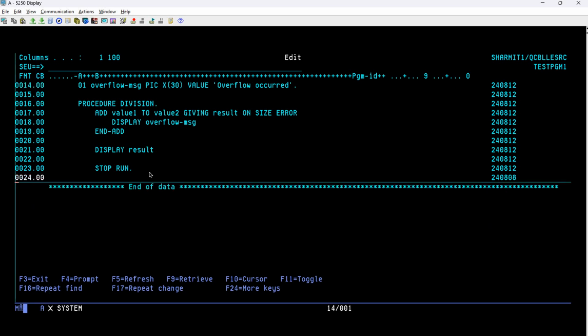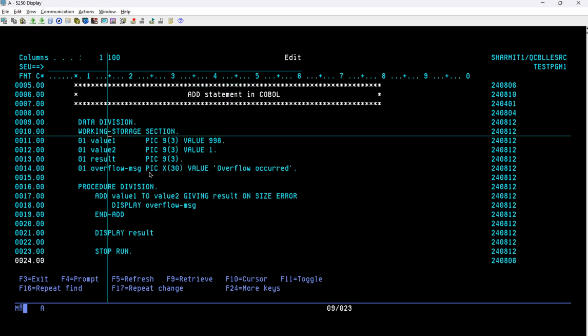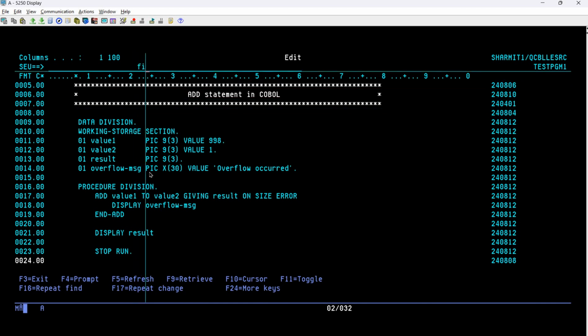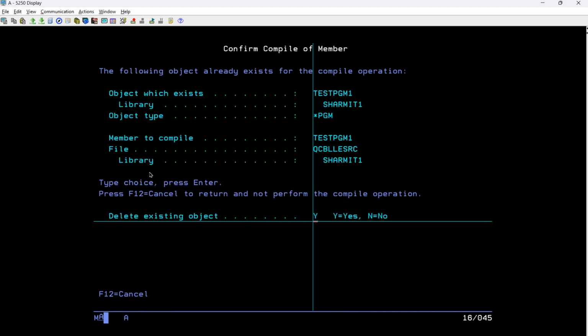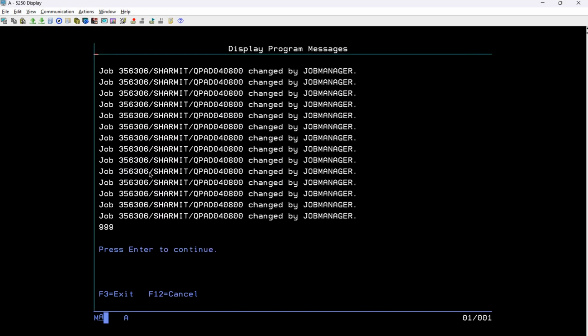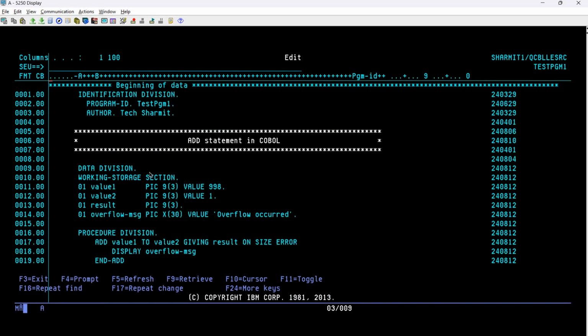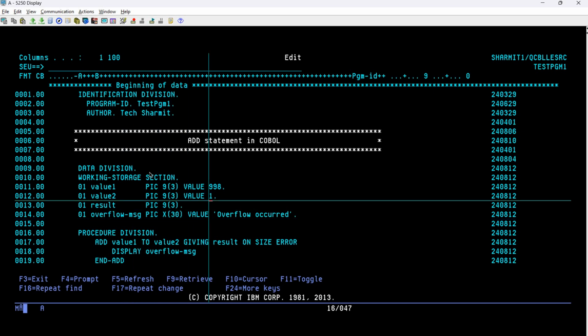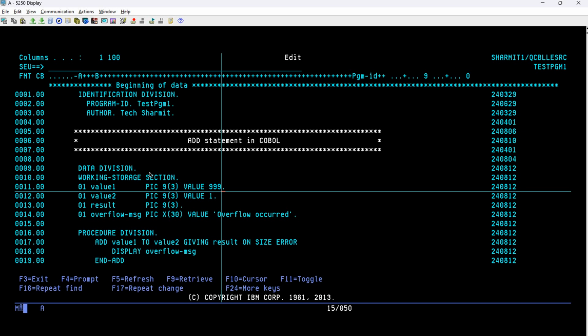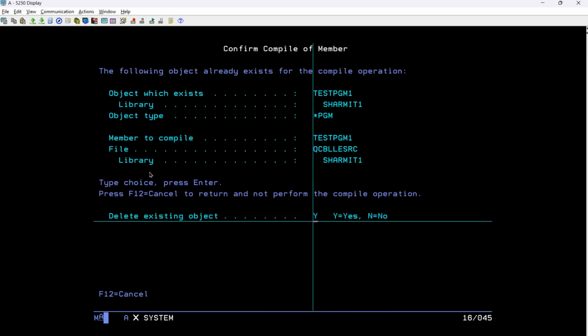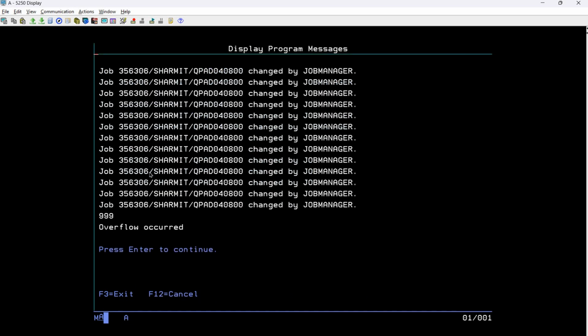So let's try to compile it and see the output. Right now we have 998 plus 1, so it would become 999, and it should not give any error. So let's compile and call. We have got 999, which is correct, right? Because this time there is no error. But the moment you change this value to 999, let's change it to 999, then 999 plus 1 would become 1000, and if you compile and call it, you will see it is returning the message overflow occurred. Okay, so this is how we can utilize the on size error keyword with the add operation.